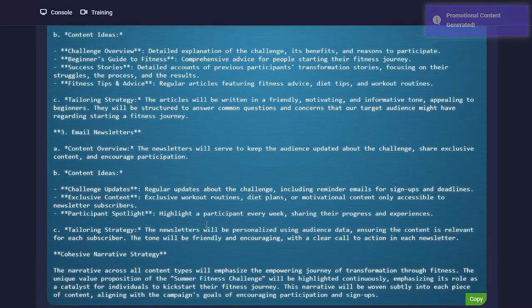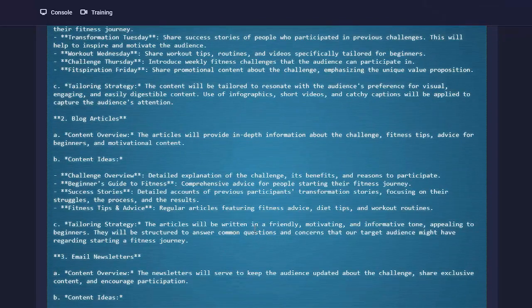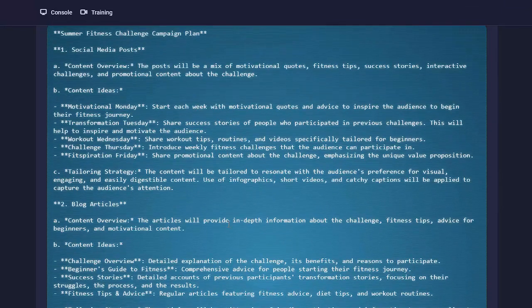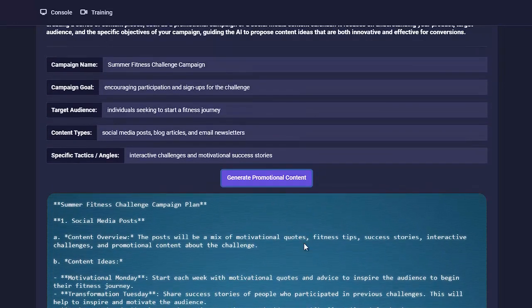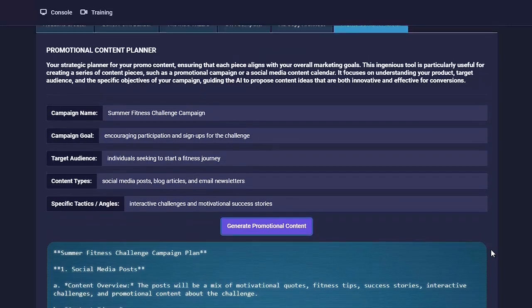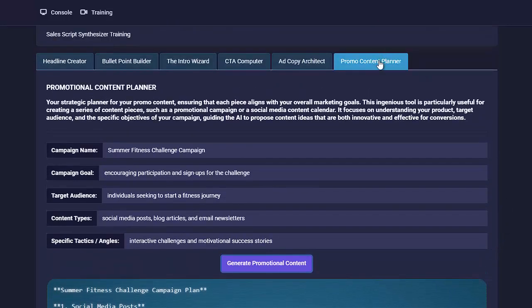Remember, you can take all of these and use the previous modules within Prompt Core Dynamics to create the actual content for each of these individual elements, and you've got your plan to follow. So just follow along this new plan and you'll know that you're on track to getting your promotion out there, again, whether it's for your own stuff or for your client. Okay, so that's the Promo Content Planner.